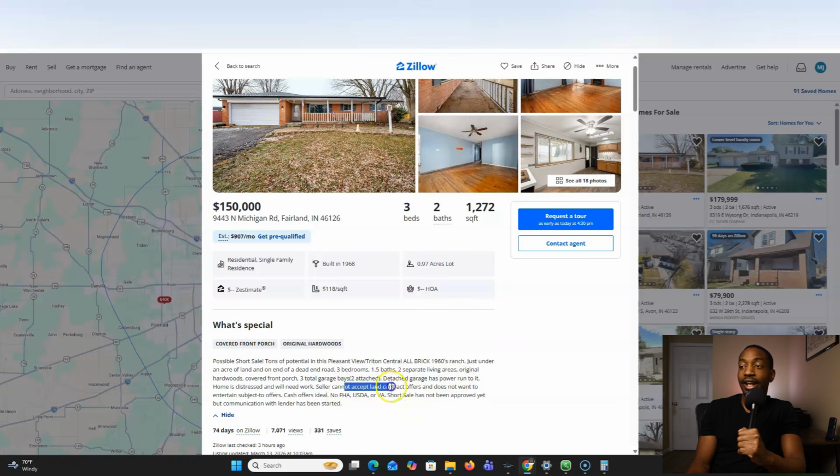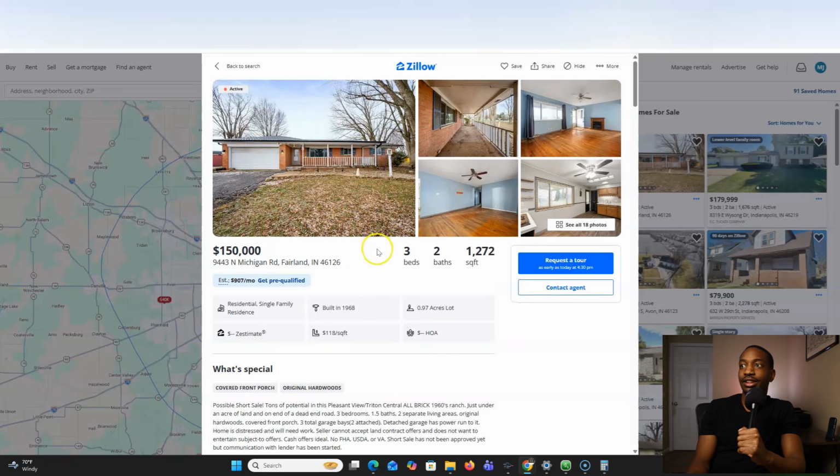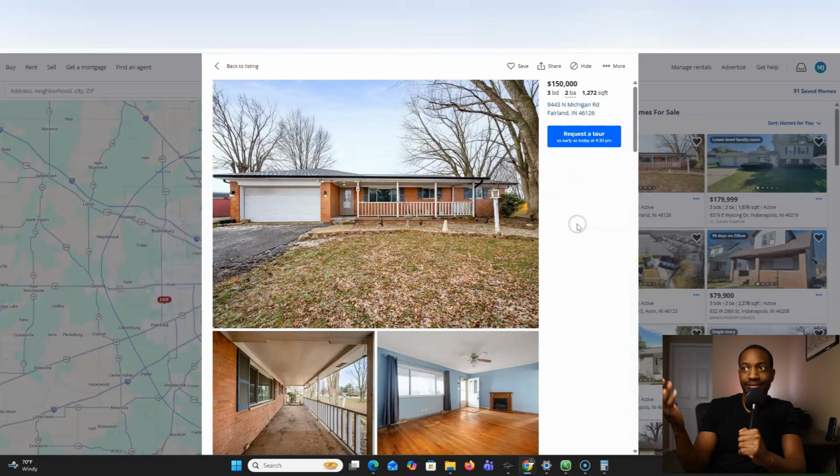Seller cannot accept land contract offers and does not want to entertain subject to offers. Cash offers ideal, no FHA, USDA, VA. Short sale has not been approved yet, but communication with the lender has started. So this is essentially a pre-foreclosure. All right, and so you can find them directly on the MLS, on Zillow.